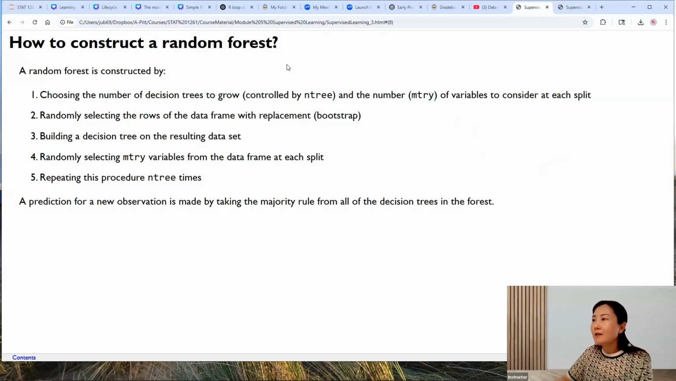So 2 hyperparameters, ntree and mtry. Let's choose these. Then randomly select rows of the data frame with replacement. Namely, we will create bootstrap samples from the training data set. So that's why it's called a bootstrap decision tree. Each tree is built on the bootstrap sample. And then build a decision tree on the resulting data set, on the bootstrap sample.